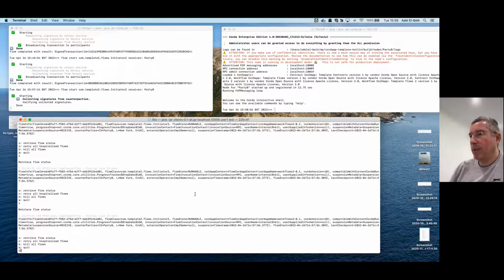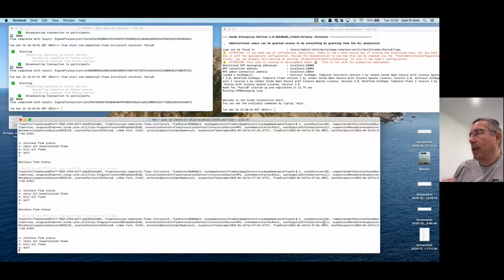Yeah, so once that's complete, we should see no flows here. The other thing to note is you've got user supplied information here. Currently it's null, but that would be the client ID that you can set when initiating the flow.